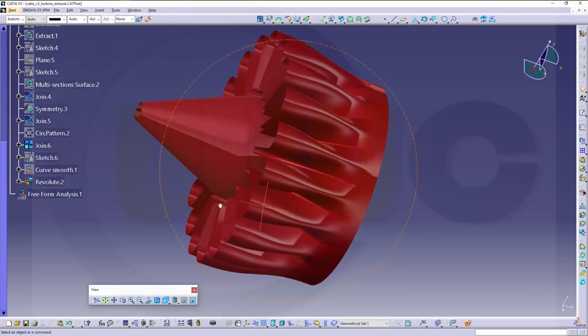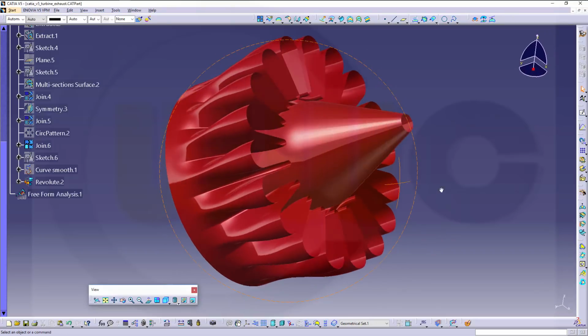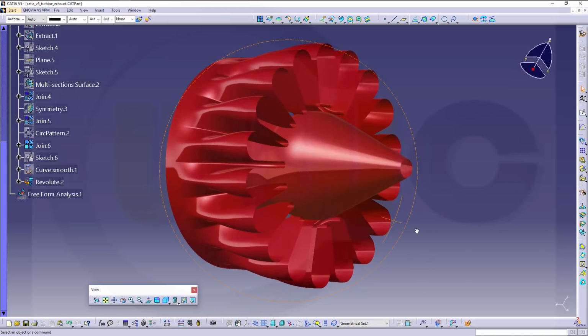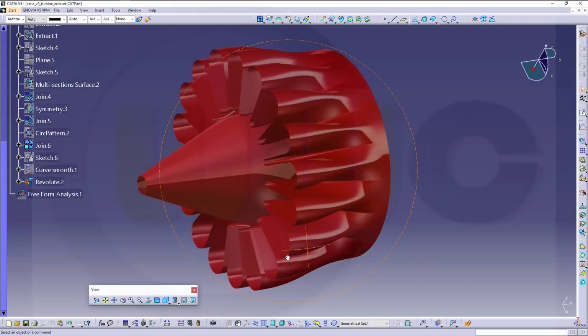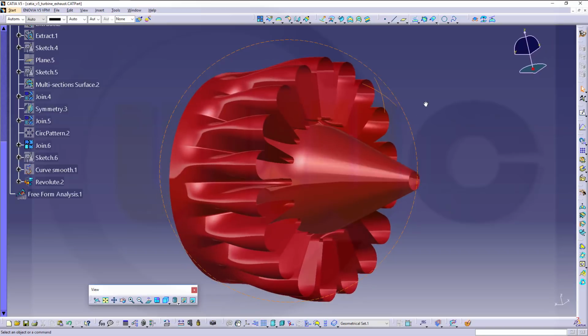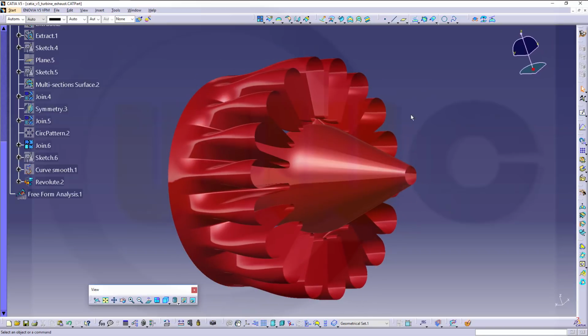This time I want to do an exercise which I called Turbine Exhaust. It's quite easy to do. So let's have fun with Catia V5.